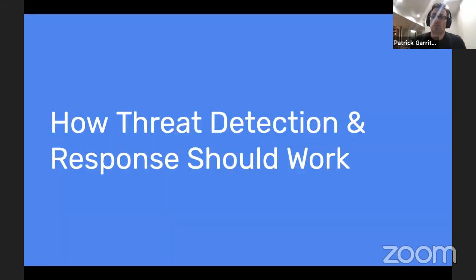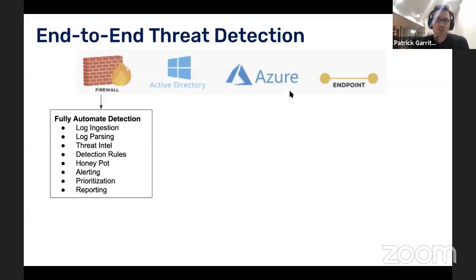So I'm going to talk a little bit about how threat detection should actually work, and then we'll hop to the Blumira product to walk through how we help customers with that. So first off, threat detection should be relatively end-to-end. What this means is that when a product is working within your environment, it should integrate across the stack of the products that you leverage and use. And the goal is to automate as much of that as possible.